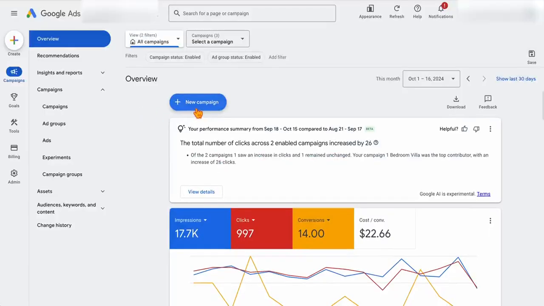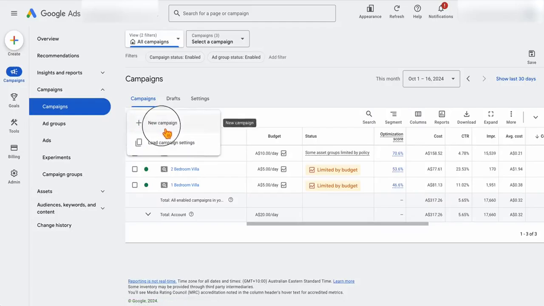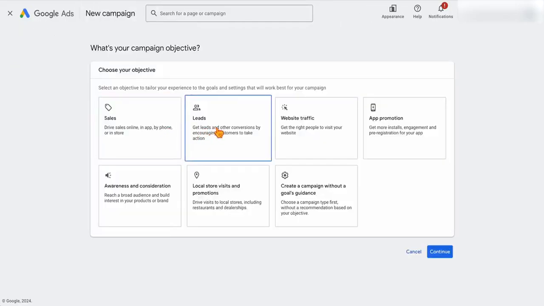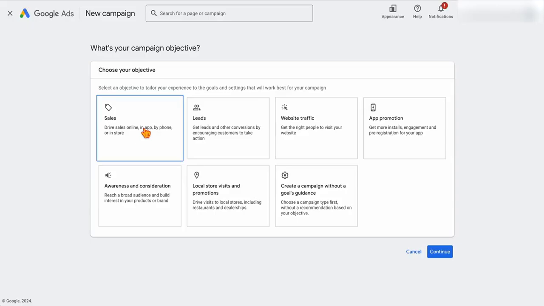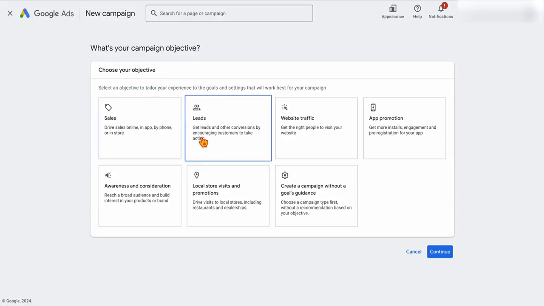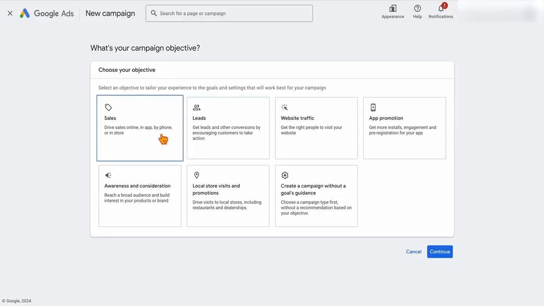So where you want to go to is new campaign, or if you're in the campaigns area, just press on this blue button and go to new campaign. We are going to be focusing on leads. You can also do it for sales. Doesn't matter which one you choose, but for this one, because this is going to be more of a lead gen business, you would pick leads. If you're an e-commerce brand, it would be exactly the same process.